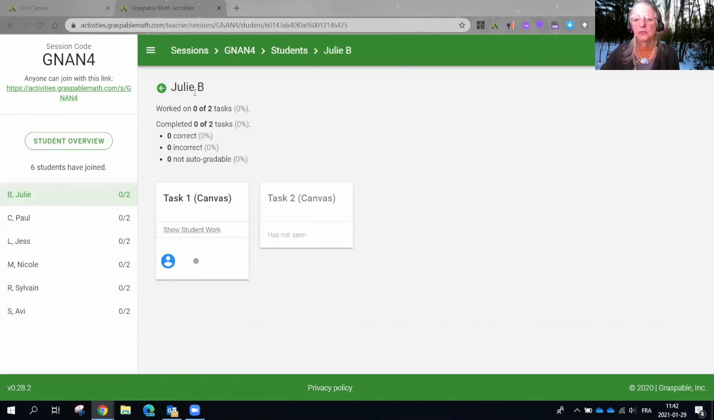Là, j'ai cliqué sur Julie. Je peux voir les statistiques. Là, ce ne sont pas des tâches autocorrectrices. C'est juste des tâches de développement. Donc, c'est certain qu'il n'y aurait pas de résultat ici. Mais je peux avoir des tâches avec des bonnes réponses à obtenir, donc ça les calculerait également. Puis là, je peux aller voir le travail de Julie.